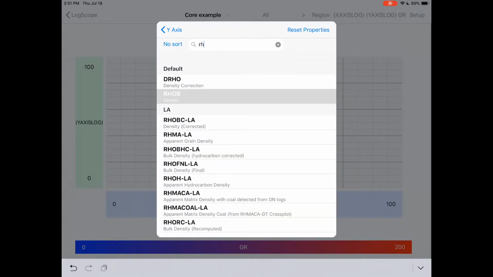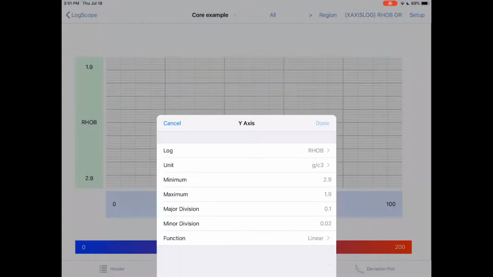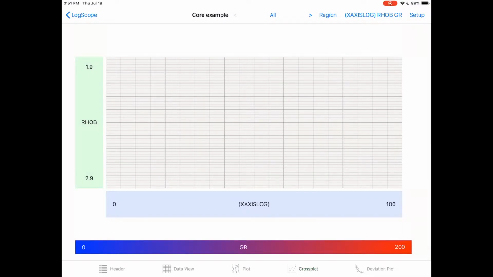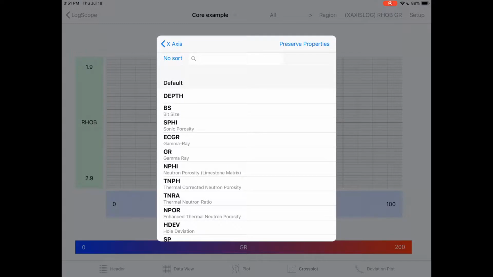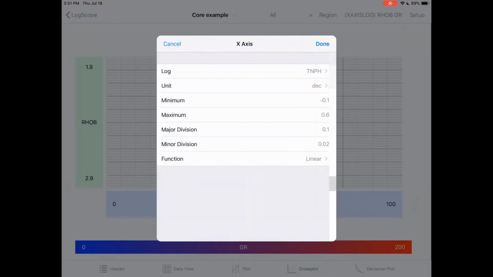The other thing is, if you set the parameters to reset parameters, it sets them to default parameters for that particular log. And let's repeat this for the y-axis. Again, we set it to reset parameters and we choose the thermal neutron log in this case.